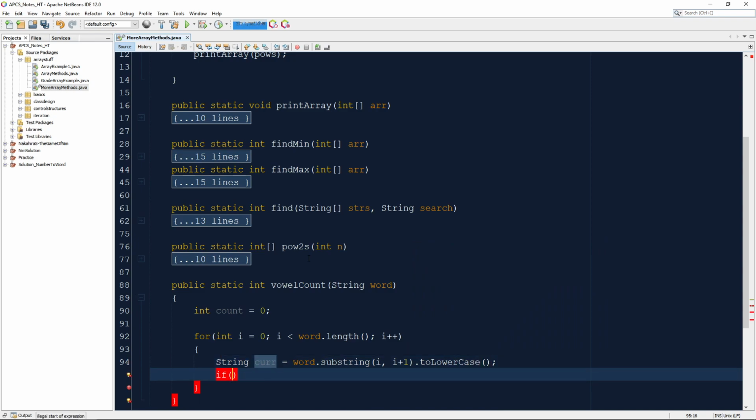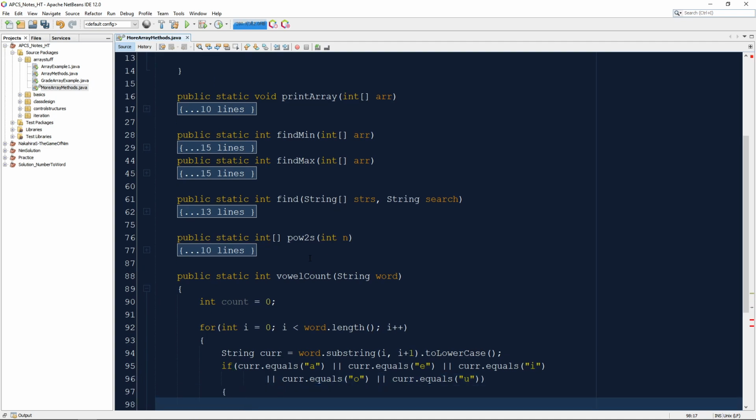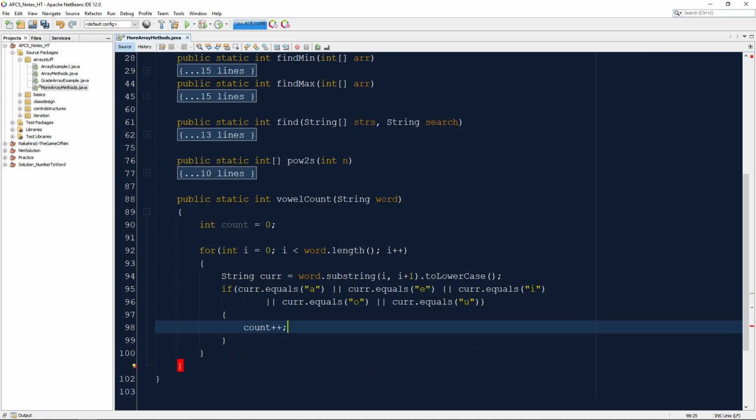So we'll ignore the case as we do that. Now we can simply say if cur is equal to an A, or cur is equal to an E, or cur equal to an I, and then I'll go to the next line, or cur is equal to an O, and then the last one, or cur is equal to a U. If any of those are true, then we can increase our count by 1. And otherwise, we just let our loop go about its business.